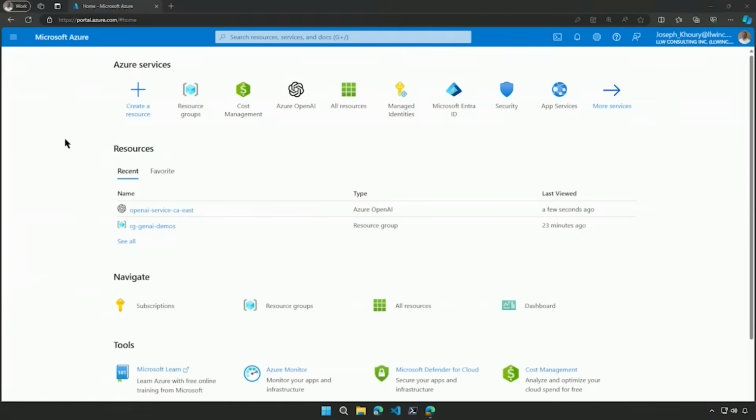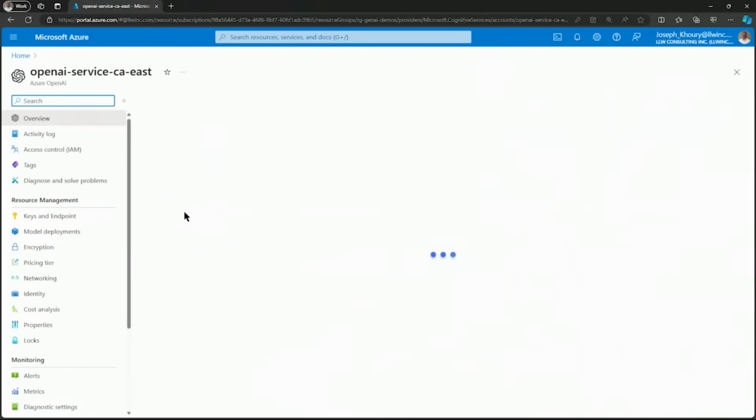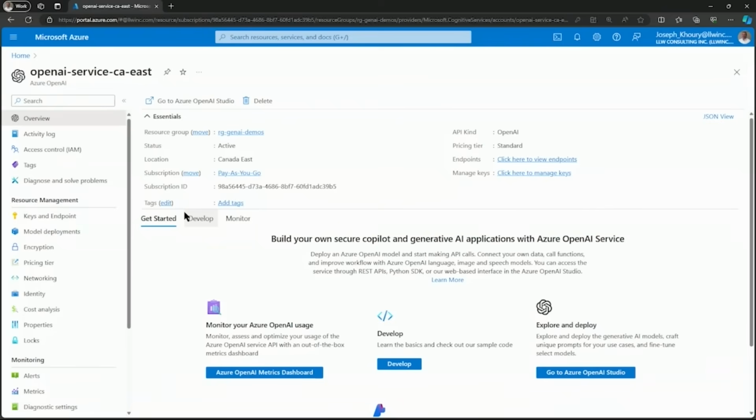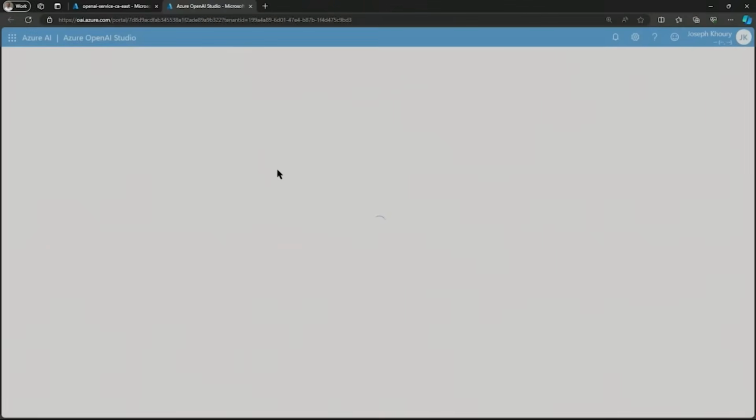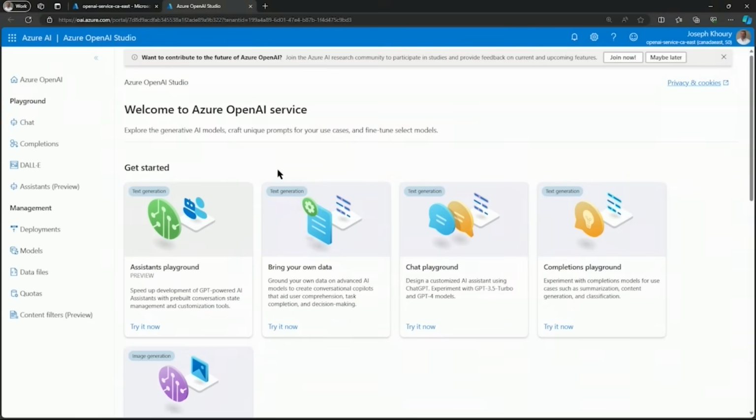In this demo, we'll integrate business data with generative AI. Okay, to get started in this demo, I've signed into portal.azure.com and I'm on my portal homepage. Under Recent Resources, I'm going to choose my Azure OpenAI resource named OpenAI-Service-CA-East, and that brings me to the overview blade for the Azure OpenAI service. At the top of the page, I'll right-click Go to Azure OpenAI Studio, and I'll select Open Link in New Tab. Okay, and a new tab opens to Azure OpenAI Studio.